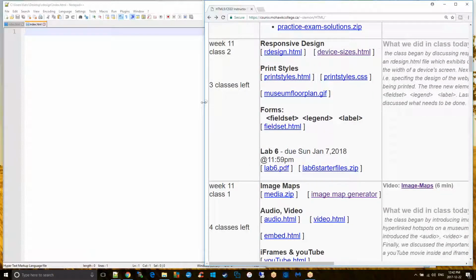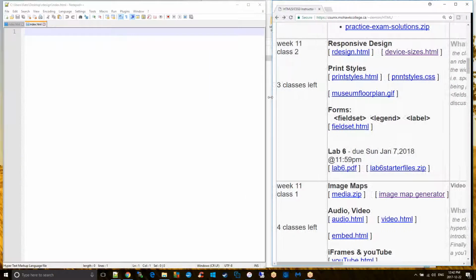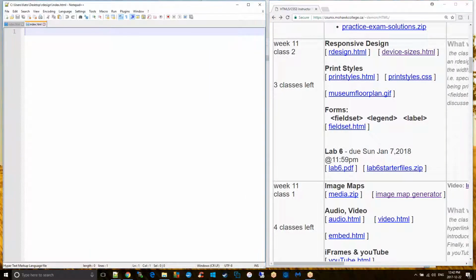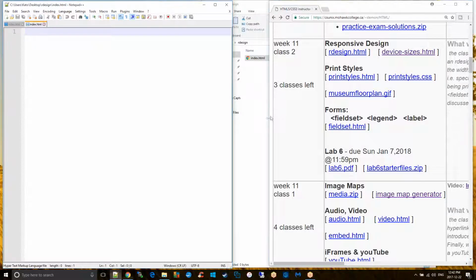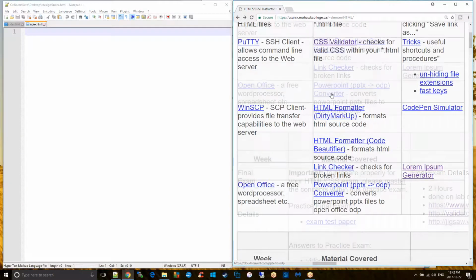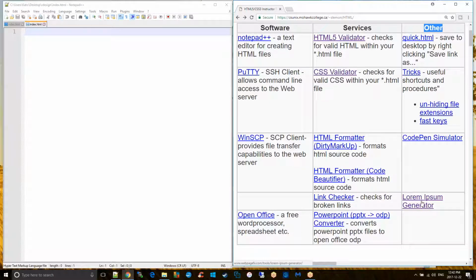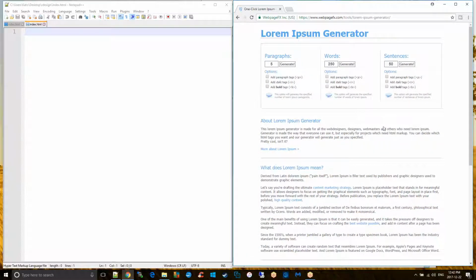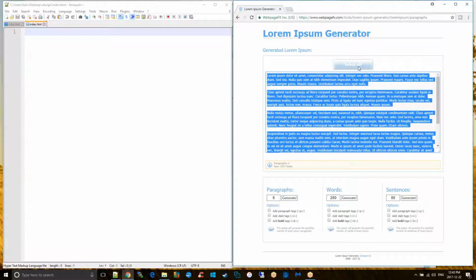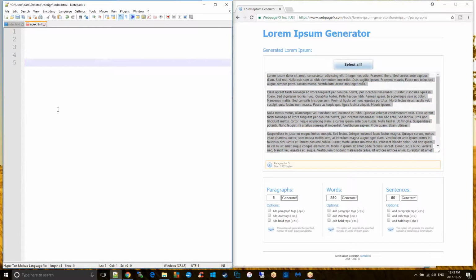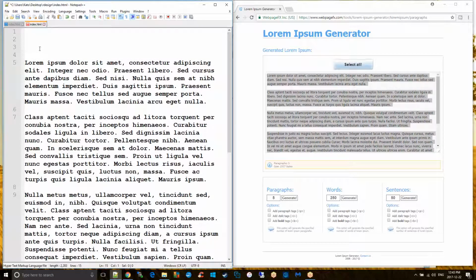Now, just on the instructor notes side, I want you to take a look at a link that I put up here right at the top under the other column called Lorem Ipsum. This is a generator that generates kind of bunk data. And I'm going to generate 5 paragraphs by pressing this button right here. And select all of those paragraphs, and I'm going to put that into my document here. So I've got some text to work with.